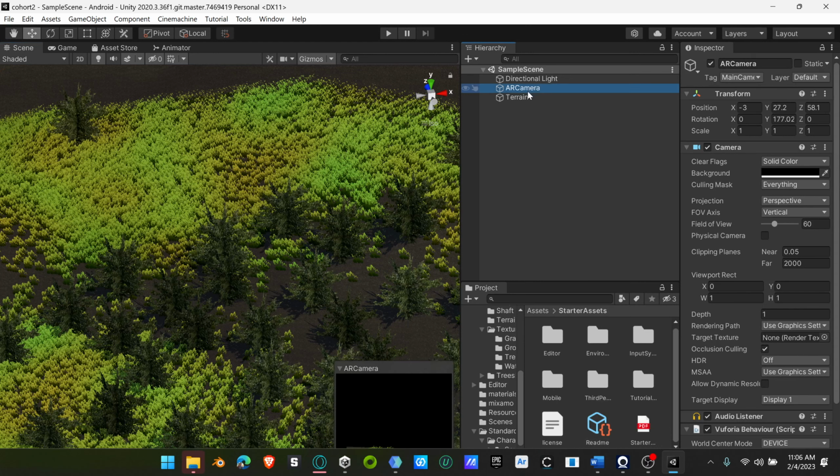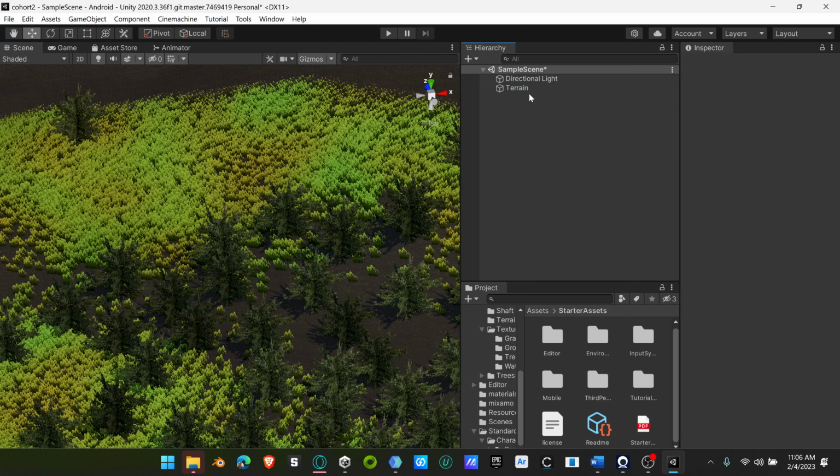So please kindly delete the AR camera. We don't need that, because here we are not using Vuforia. The AR camera is for the Vuforia SDK. We are not using Vuforia. So what we are going to do right now is click on Tools.